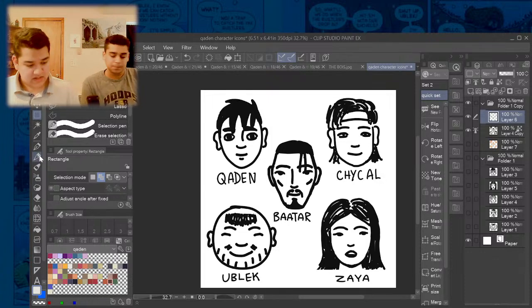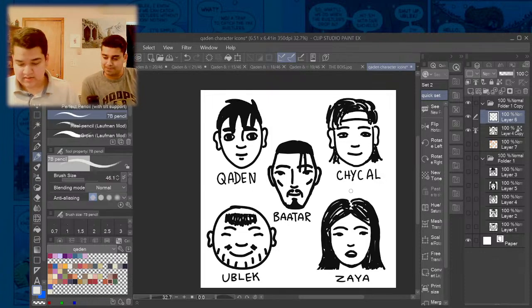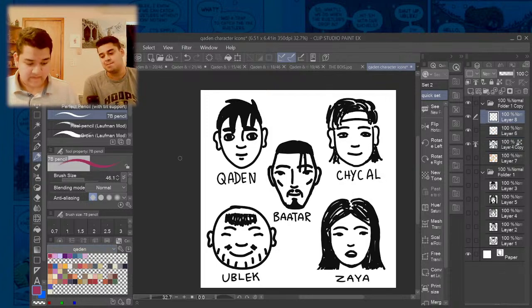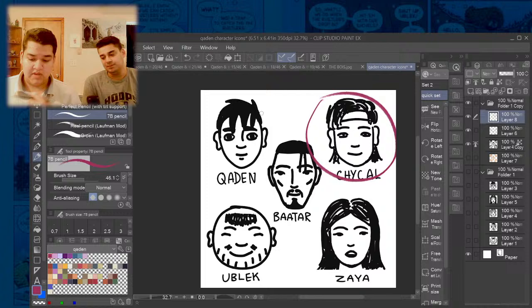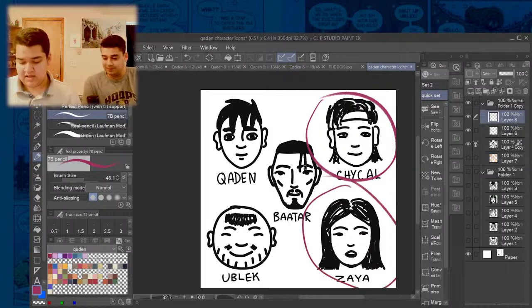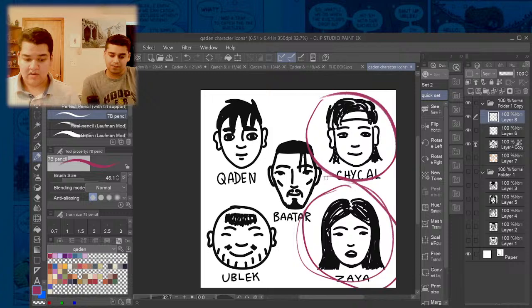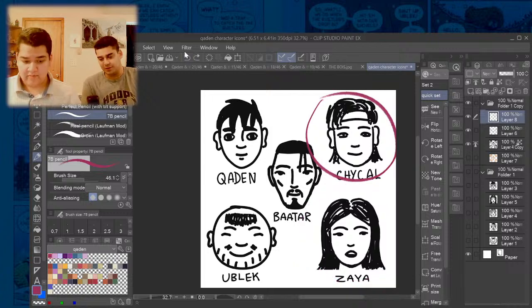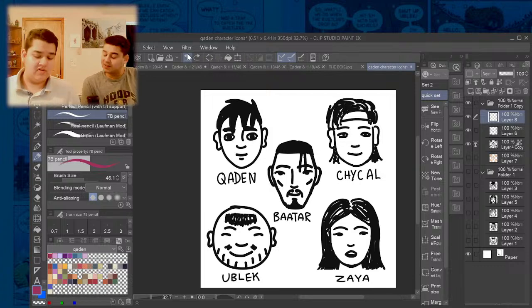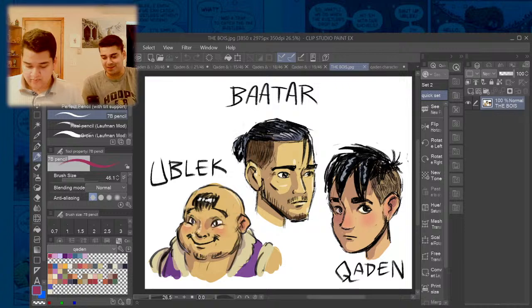So these two characters are going to be later on in the story. We have Chaikal coming up in a few pages, and then this girl is the colonel's daughter, who appears a few pages earlier on. Yeah, so let's talk about their shape.